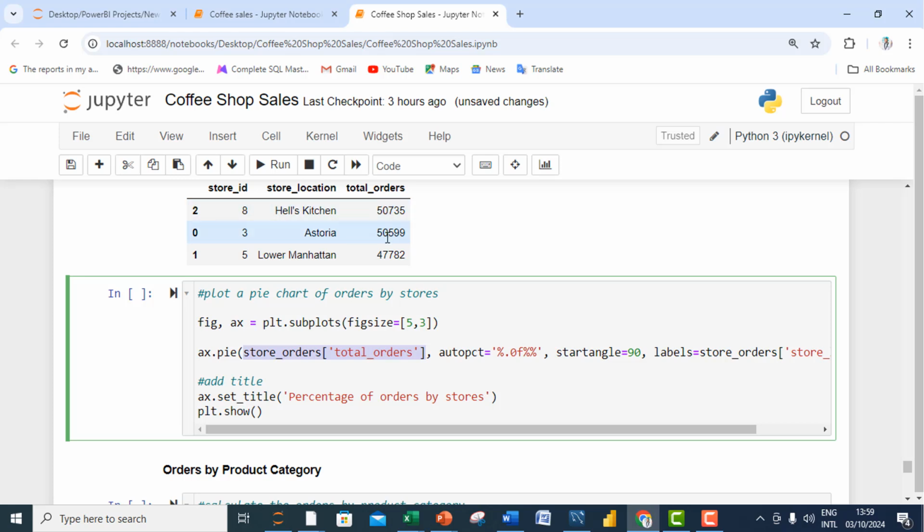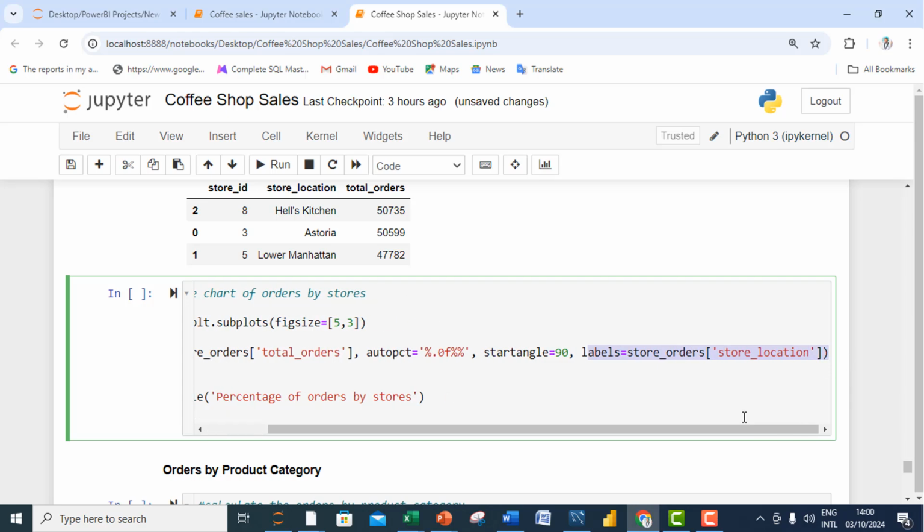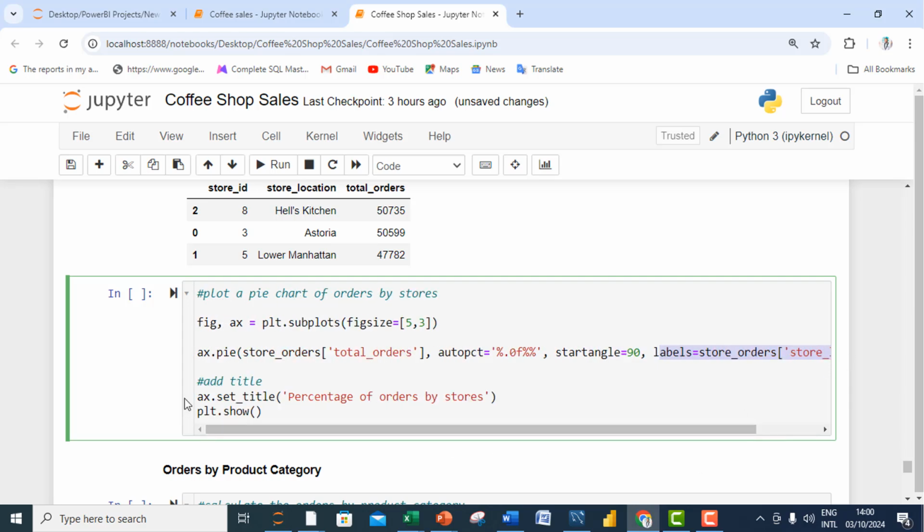So this is what we are plotting, and we are indicating that we want the percentage of each of these total orders, and our label will be the store location. And we added a title, the percentage of orders by the store. So let's execute this statement.